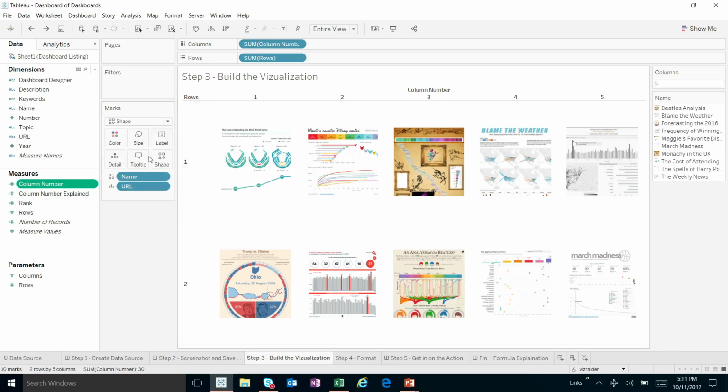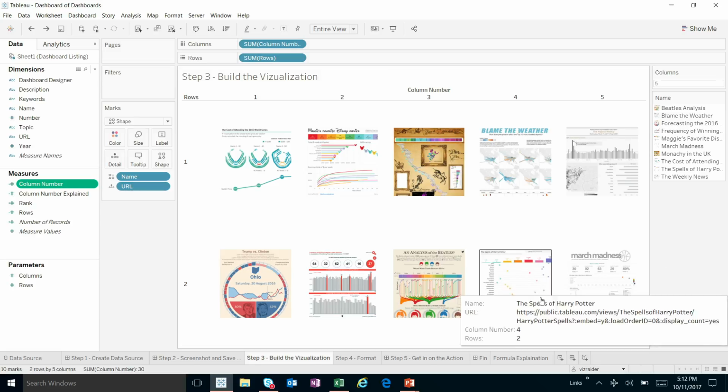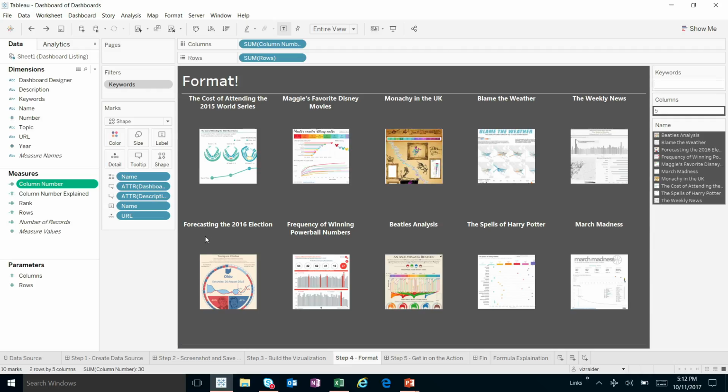So now what I've done is I've laid out all of my thumbnails, and I can just add some additional formatting to make this dashboard of dashboards a lot more valuable to my end user. So I'm going to jump back over to the next tab, and you can see what I've done is I've started to clean it up. So added some shading, I added the titles, and then the most important thing was I added a tooltip.